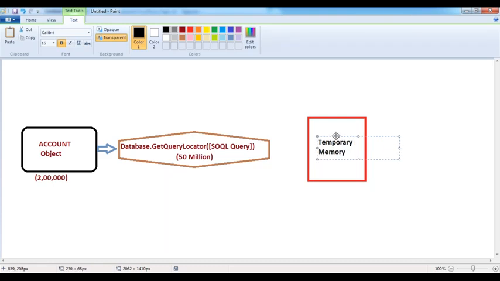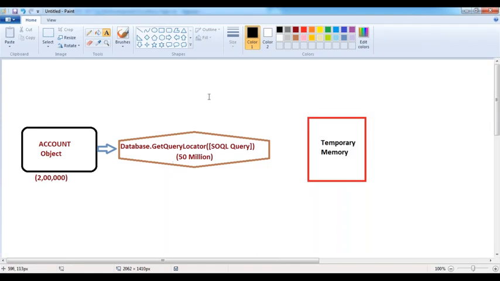In this temporary memory, I would like to place all these records. Whatever records we have queried using the Database.getQueryLocator method, we are able to collect. Because 50 million records cannot be accommodated inside a collection. Why? Because the records would be stored inside the collection, but ultimately the collection goes into the view state. View state size is very limited, up to 135 KB, not more than that. So when I try to hold more information inside the view state, it will raise a view state exception.